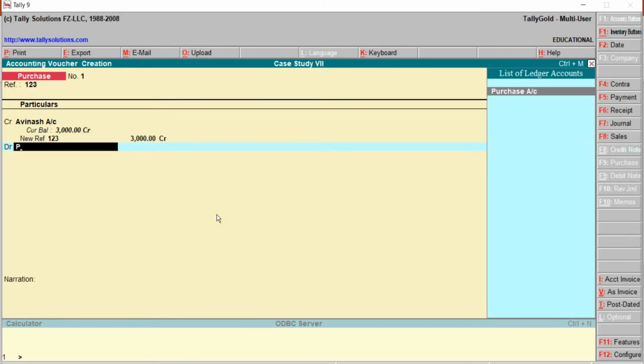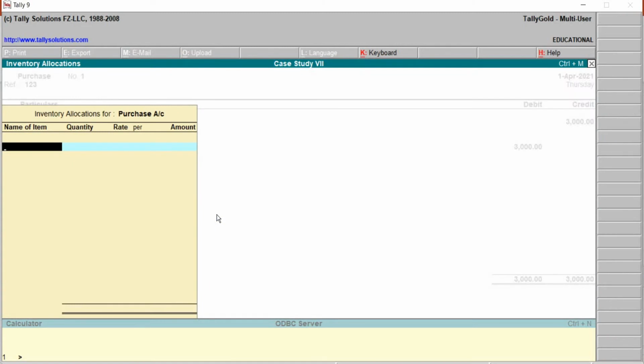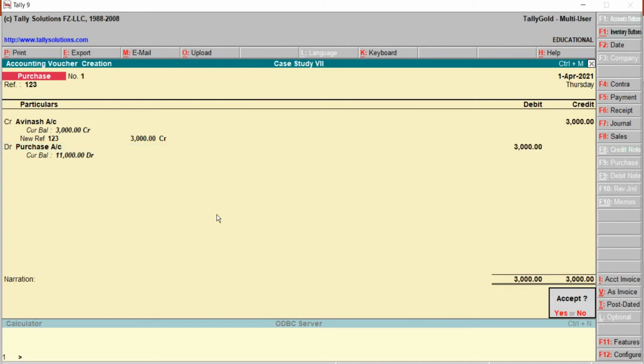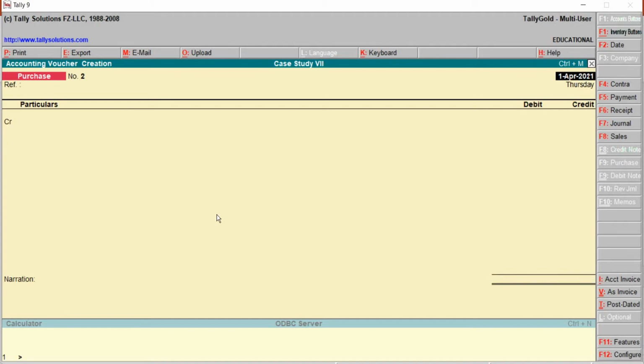Debit will be purchase account. Stock information is not available. Ctrl A. 3,000. Type the narration, later save. The next one.